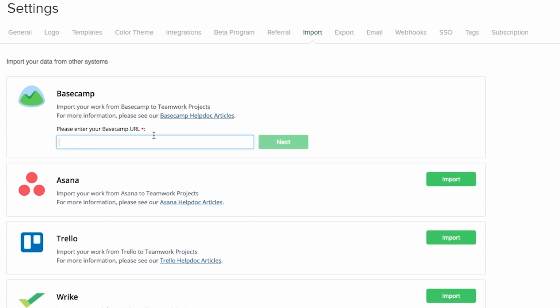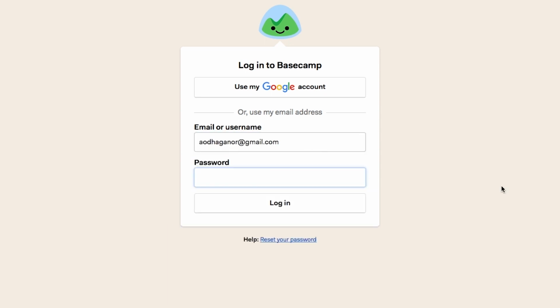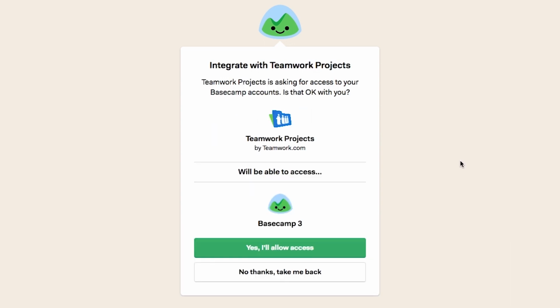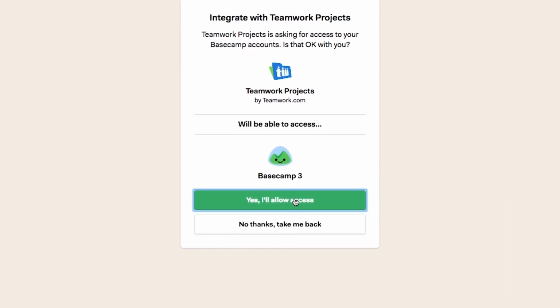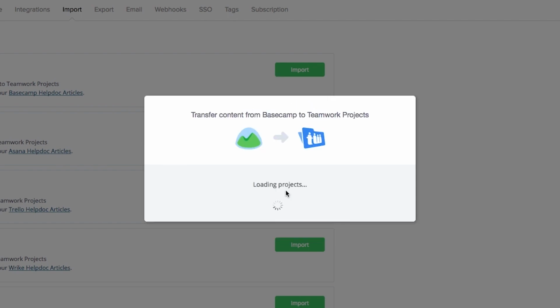And over here, we just need to paste in our URL and then select next. So now we just need to log into our Basecamp account and then select next. And now enter our password and log in. Now we just need to allow access. And then if we have multiple Basecamp accounts, we can just select whichever one we want here.